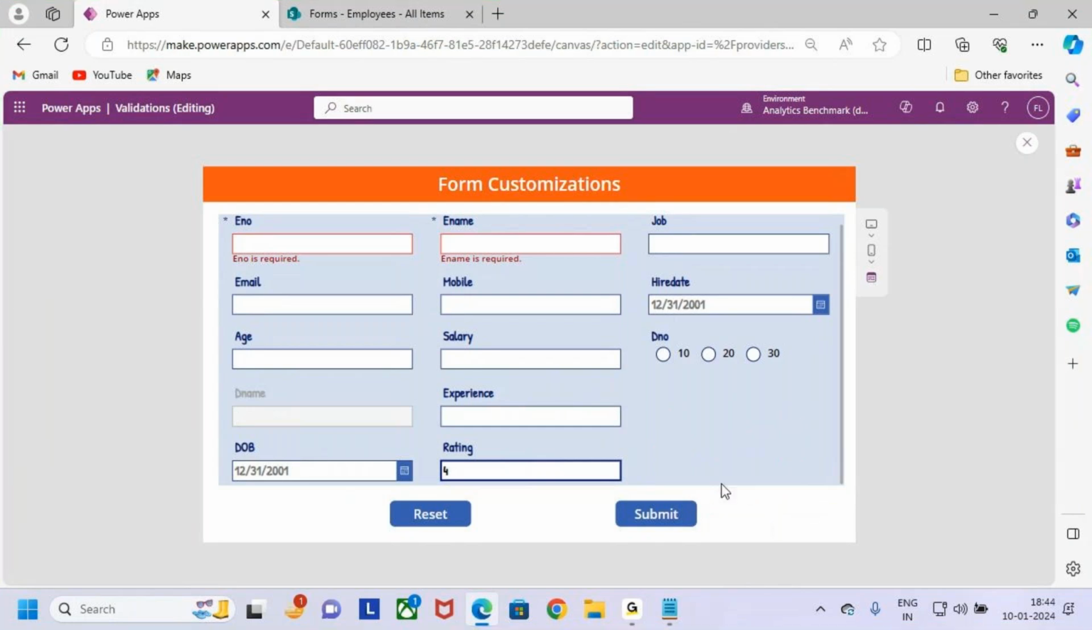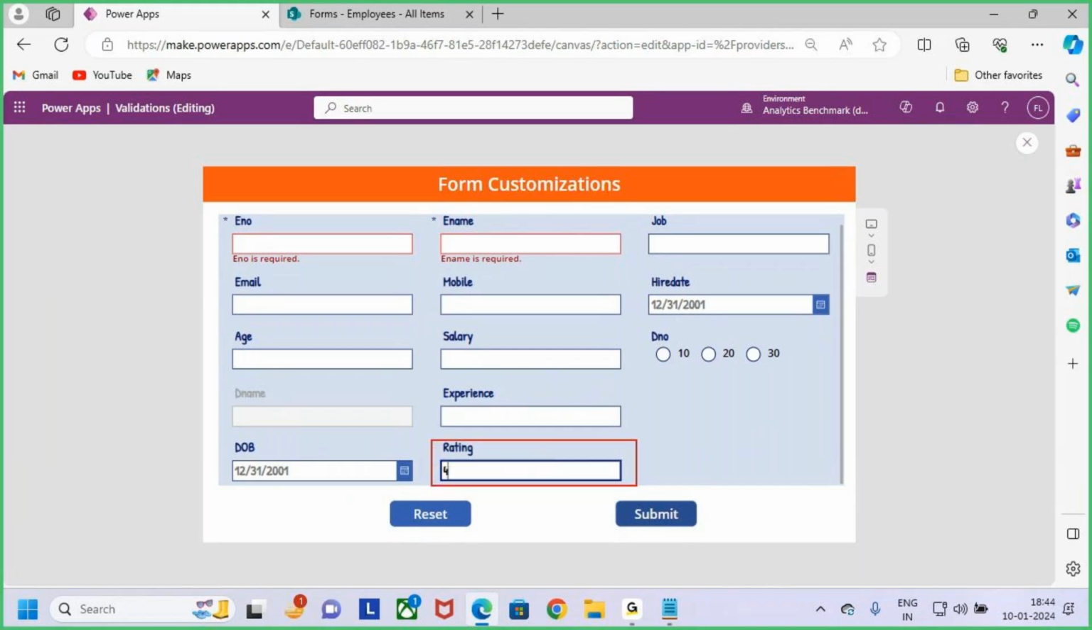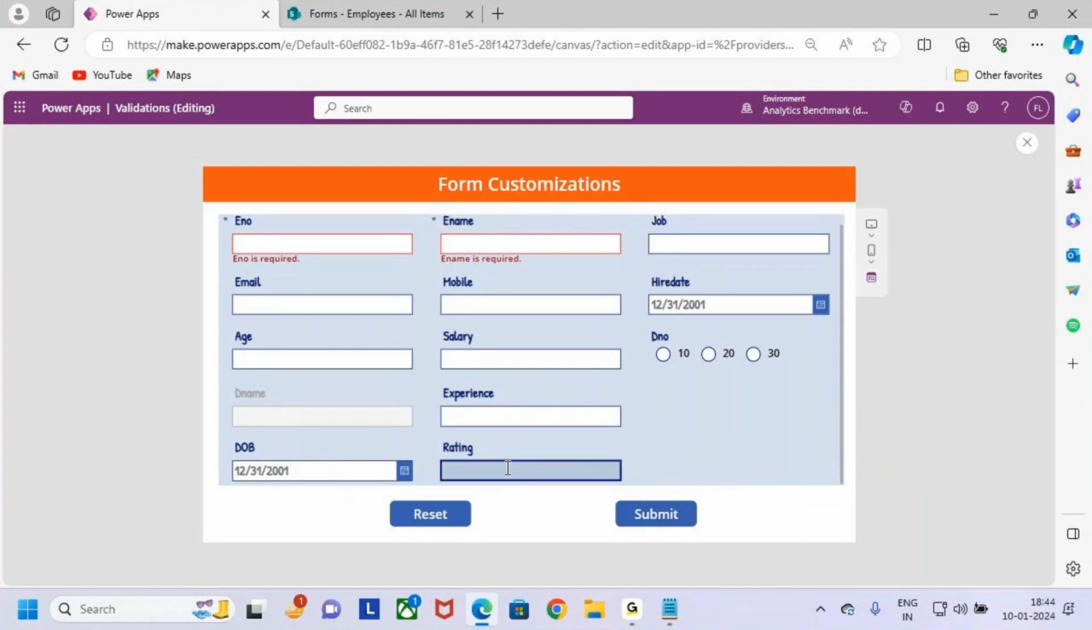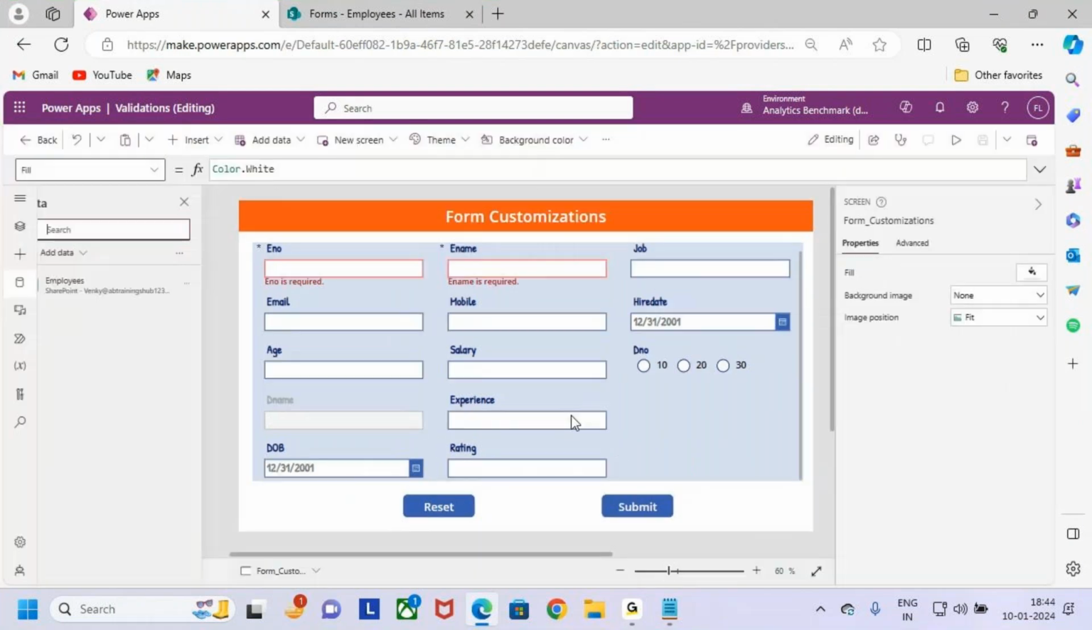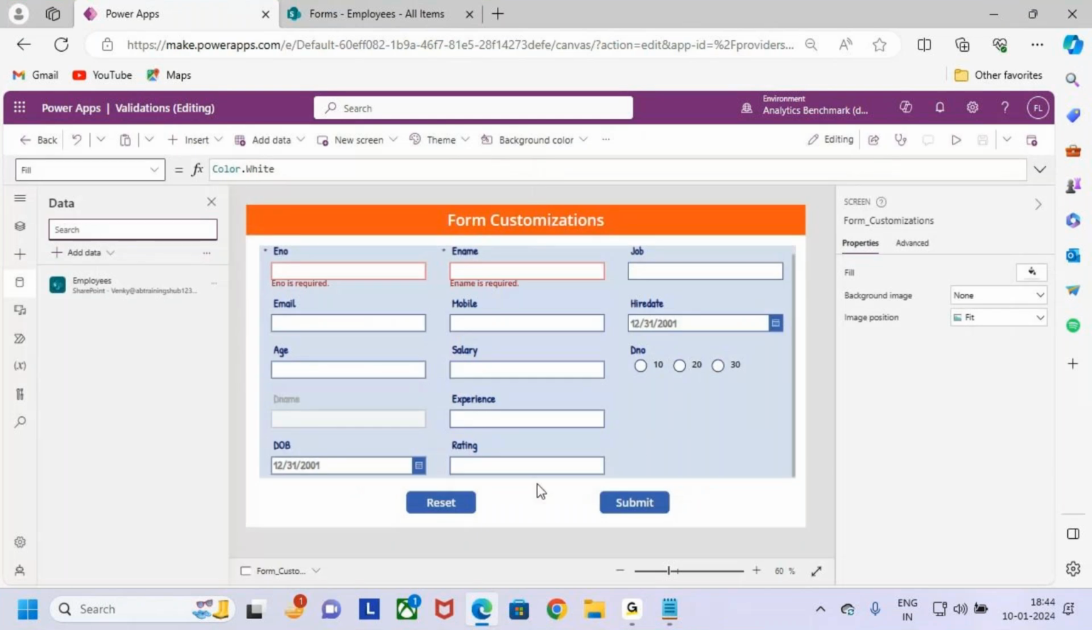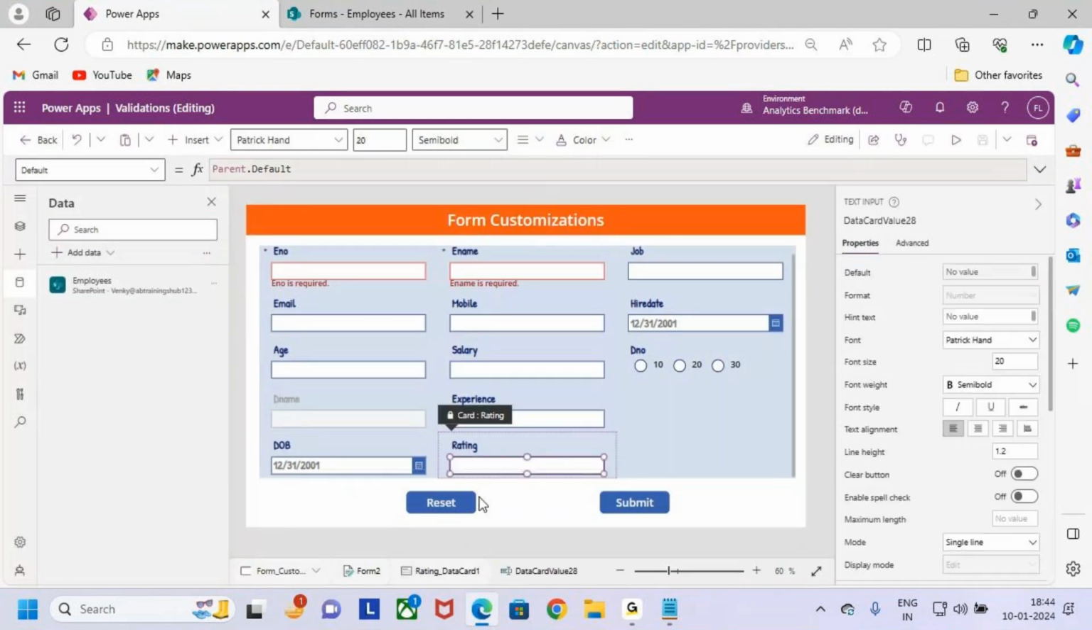So first let me show you how to change this rating control. This is the rating field. It is a text control. I want to change it to a slider control, or to a star control, guys. That is nothing but a rating control, a slider control or a rating control. Now how to change it? Let me show you how to change this control from a text control to a slider control or a rating control.